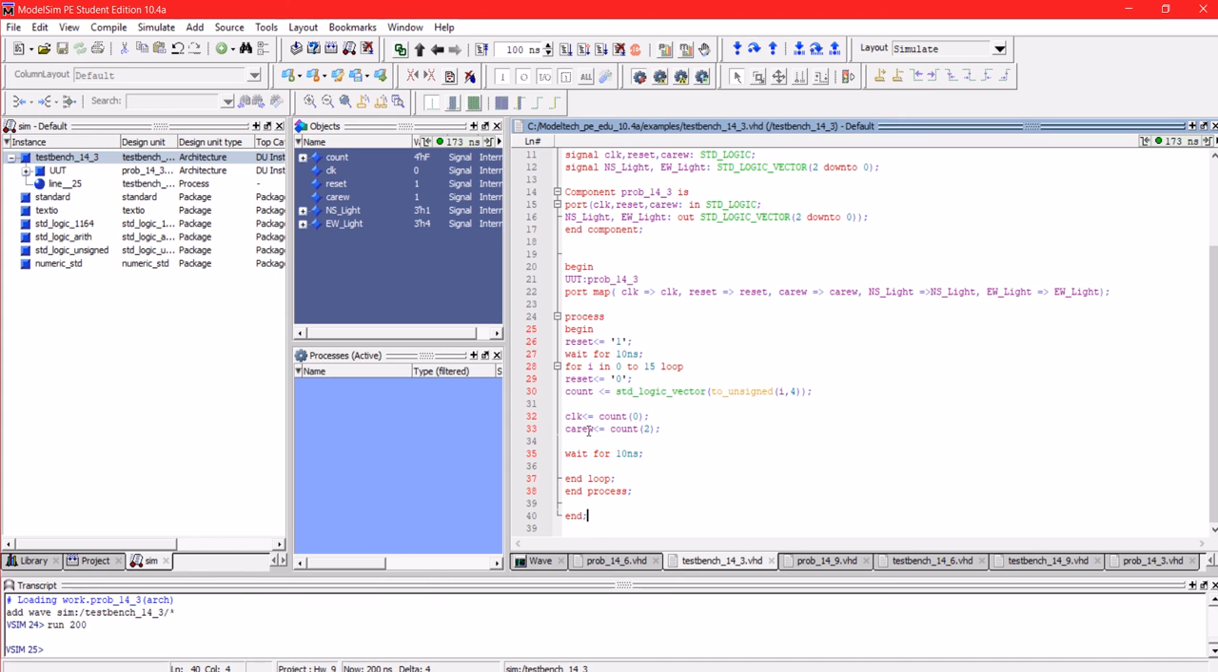And then the east-west signal goes off 4 times as slowly as the clock. So it takes 4 clock edges before a single jump is made in the east-west sensor. And then it stays like that 4 times as long as well.